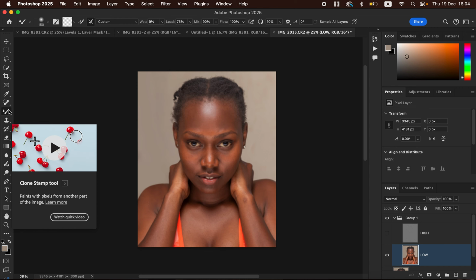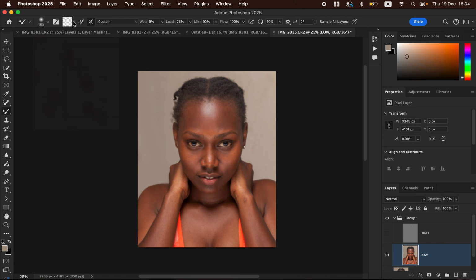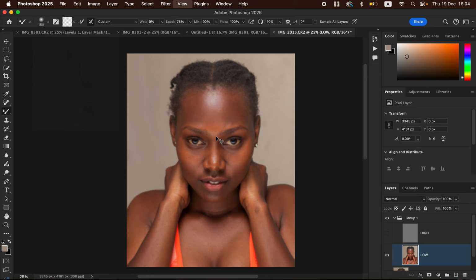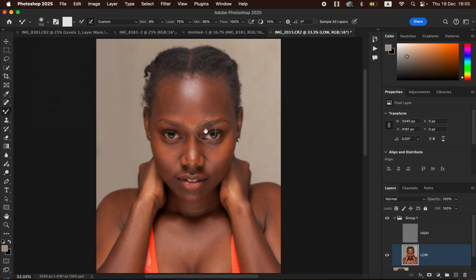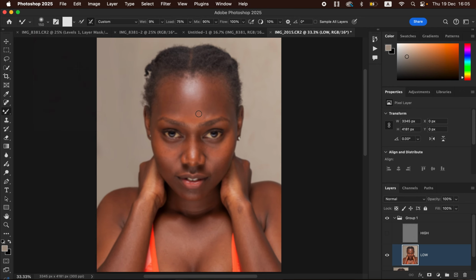So with the mixer brush tool selected, make sure we set it right. Make sure you have selected clean brush, and after selecting clean brush, make sure the option that says clean the brush after each and every stroke has been selected. With a wet of 9%, load 75, mix 90, flow 100%. Make sure sample all layers is not checked right here. So what we want to do is just perfect the image. In order to perfect it, you're simply going to come and start blending the image or the skin color.